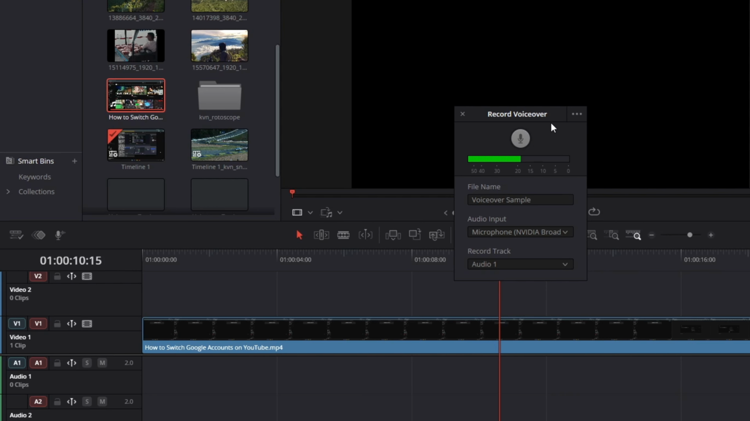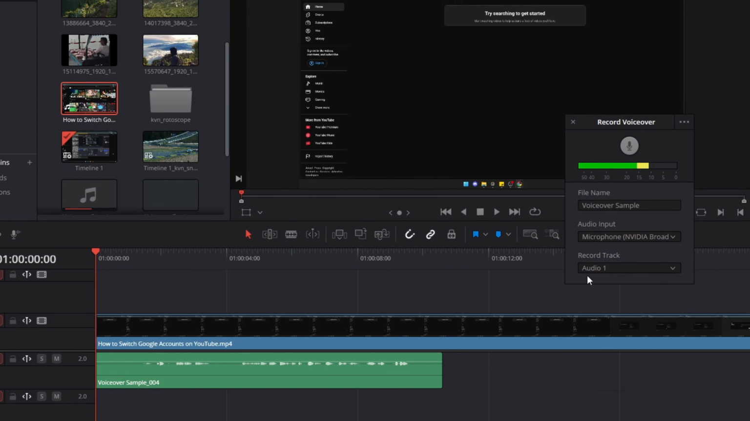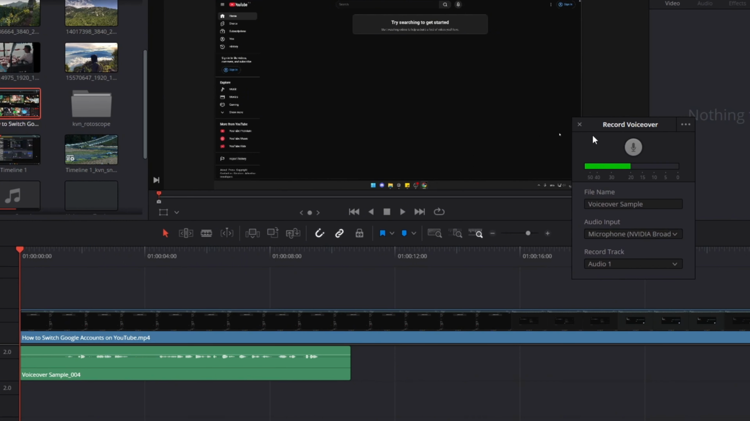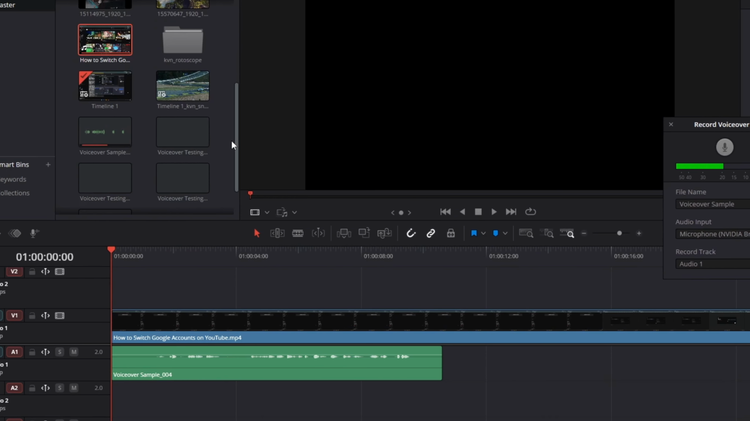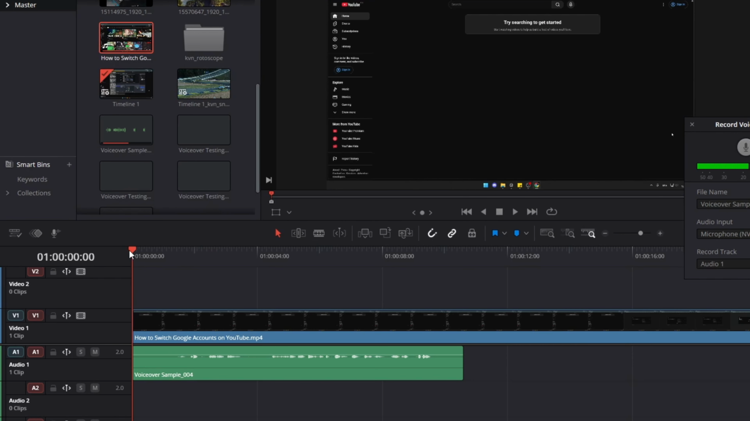And give it a second or two to process that. And as you can see, after a little bit of loading, it has been added to our timeline. So it's really that simple. All you have to do is click on this button once or twice to get started and to end it. And you should have your voice over here in your media pool. And it should also be in your timeline.